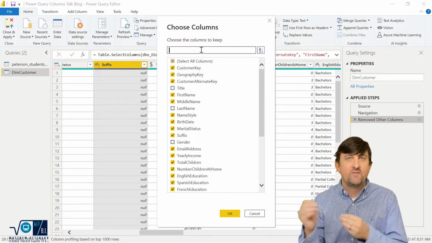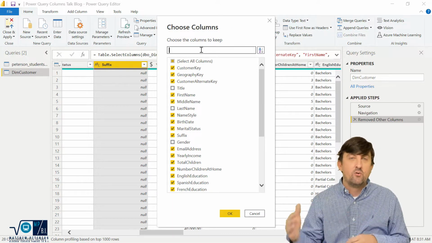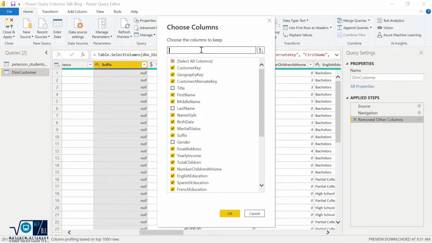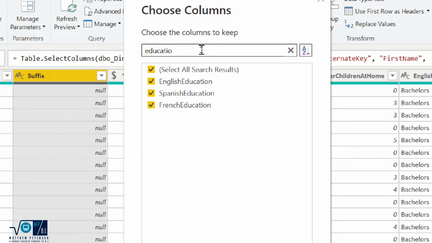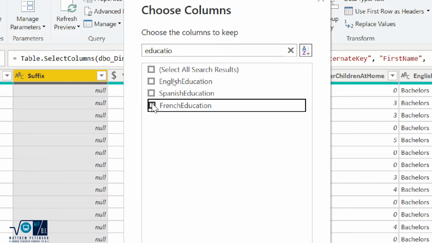Instead, if there's a specific one, think if you've got 500 columns and there's one of them that you definitely don't want. Well, now I can just use the search over here to find a specific one. So if I wanted to find any of my education columns, I just type in education. I can say, you know what, we don't need them for this reporting purpose.